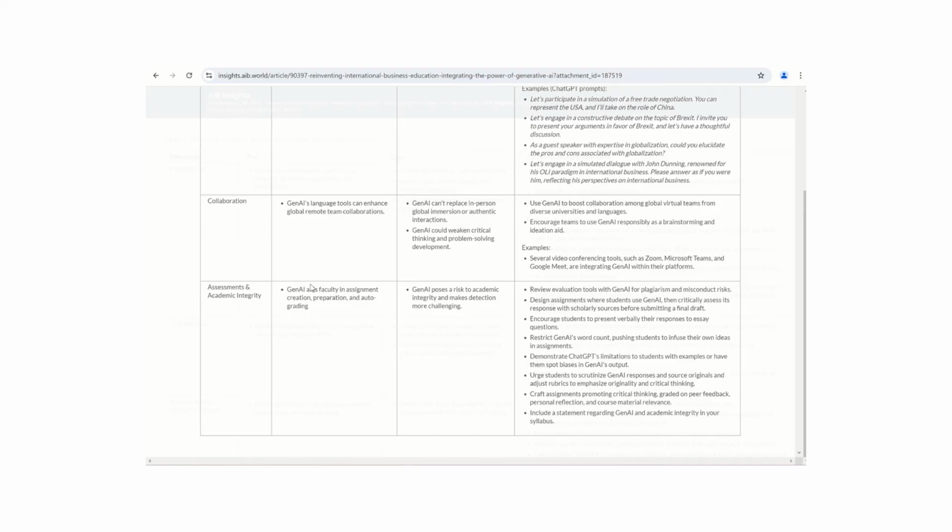I urge students to scrutinize generative responses, check original sources, and I adjust rubrics. For topics where I know generative AI made mistakes, I use it in my class to show students that you cannot just trust whatever generative AI created for you. You have to check very well whether the information is correct or not. Craft assignments promoting critical thinking, graded on peer feedback, personal reflection, and course material relevance.